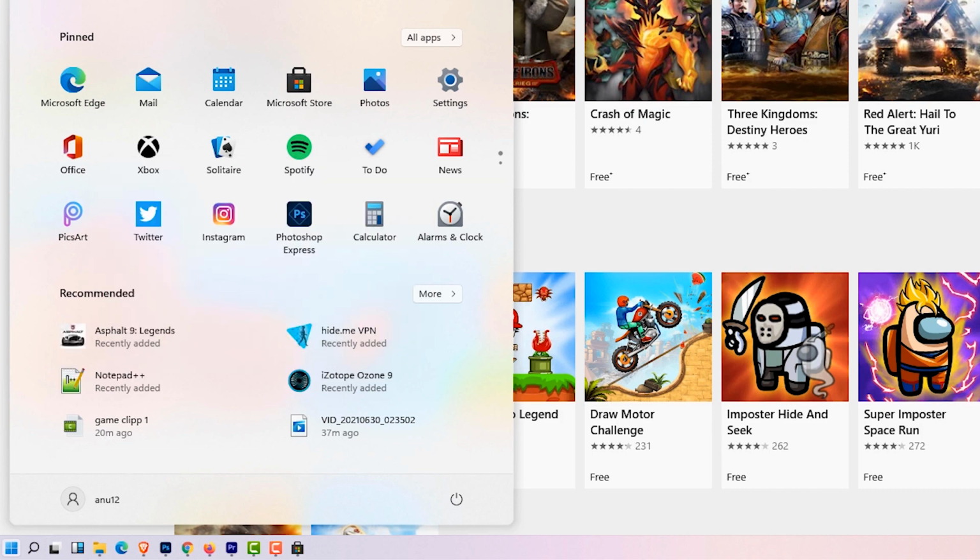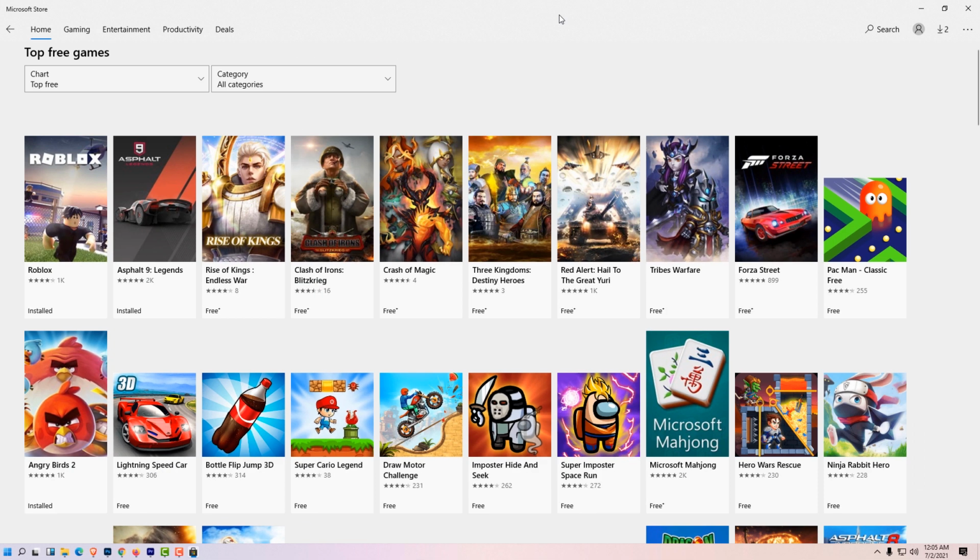Uninstall it. So guys, this is the simplest way to play Android games on Windows 11 machine. And in future, lots of games, new games, PUBG and other games are coming on the Windows 11 machine or Windows 11 OS.